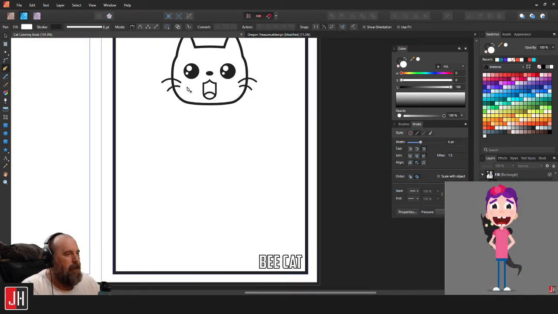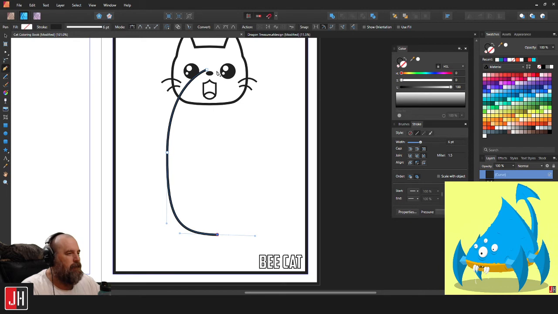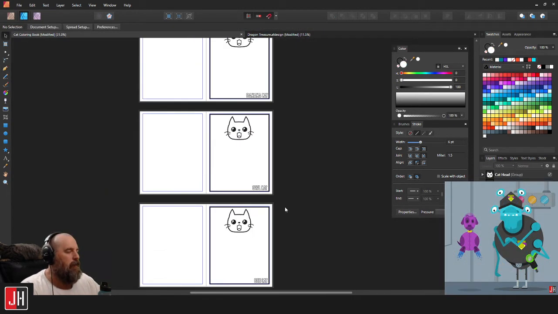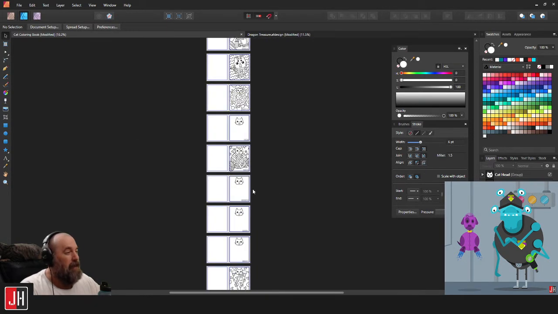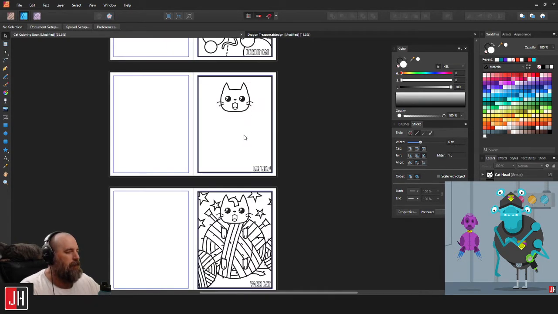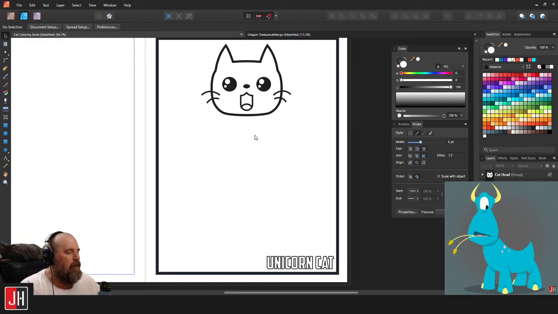Trying to remember here. How do I want to do this? Trying to figure out. A lot of them have been sort of straight on because it's going to be a coloring book. Catnap, unicorn cat. That's the one my daughter wanted. Unicorn cat.